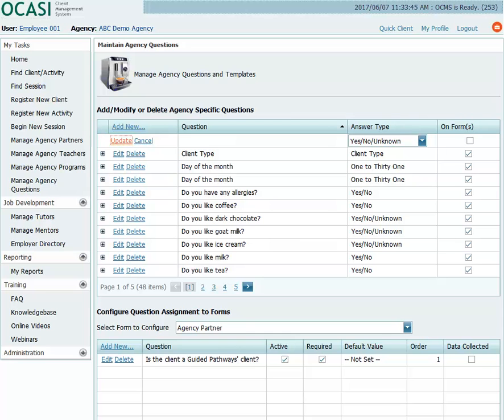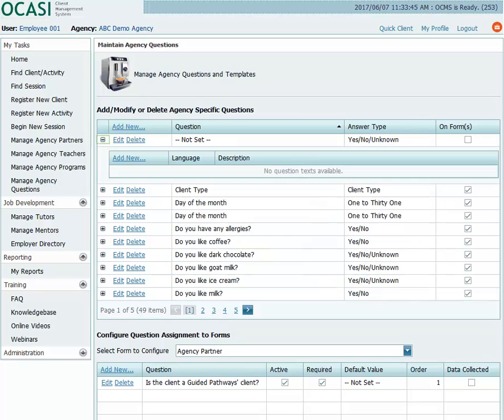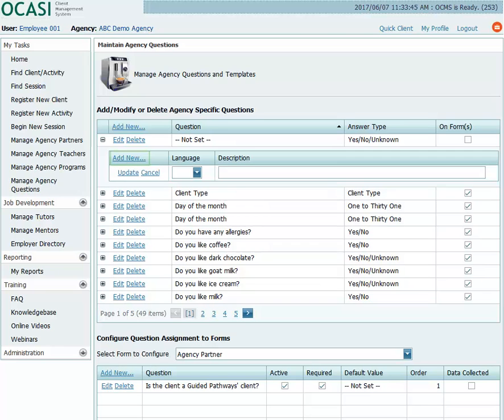Update. Once you update, you're going to hit the plus sign beside Edit and say Add New. Choose your language, English or French, and the question will be, would they like to attend computer training? And update.